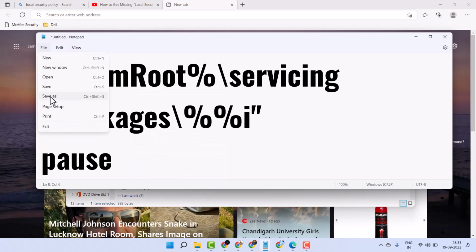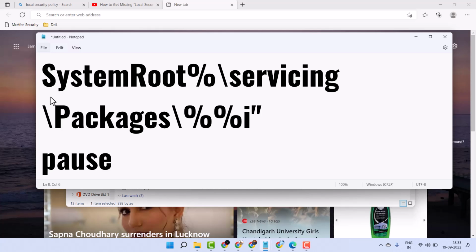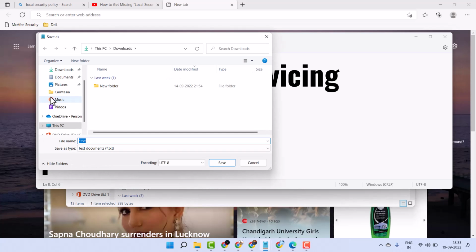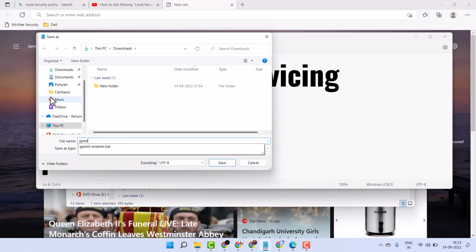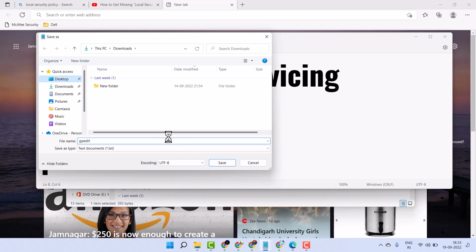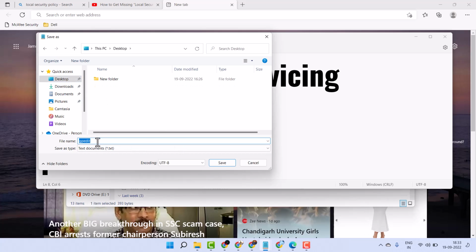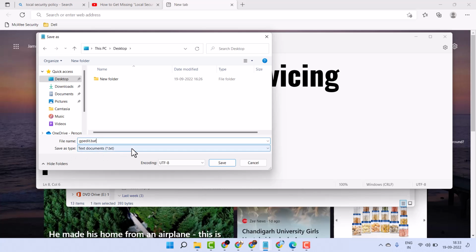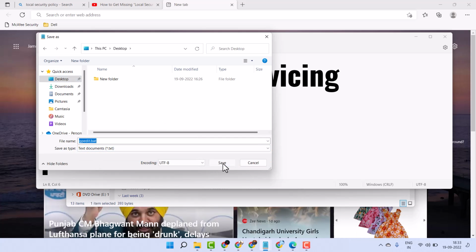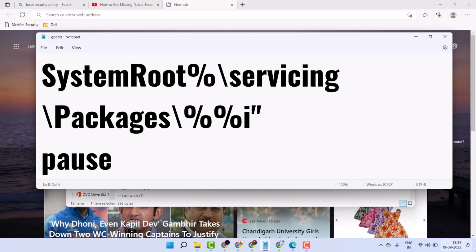File and save as. Give any name. Extension .bat. Save as type all files. Then save it.